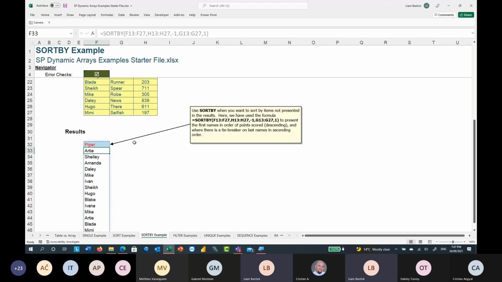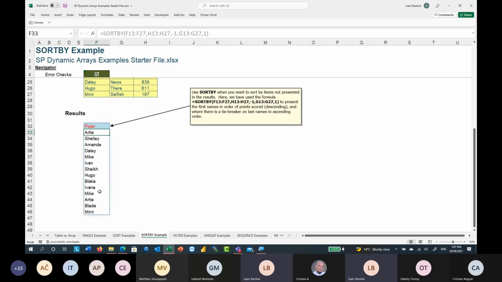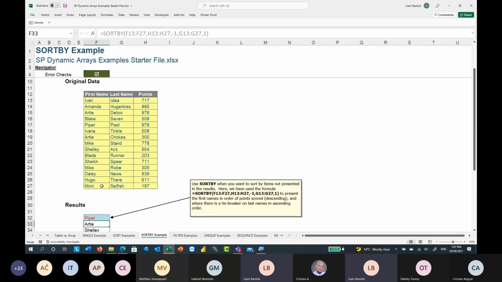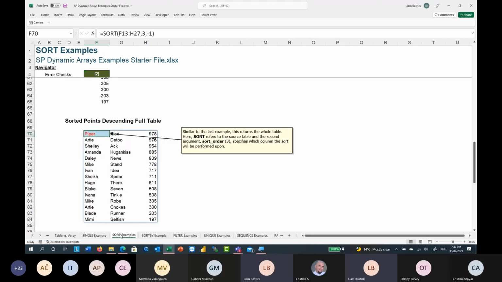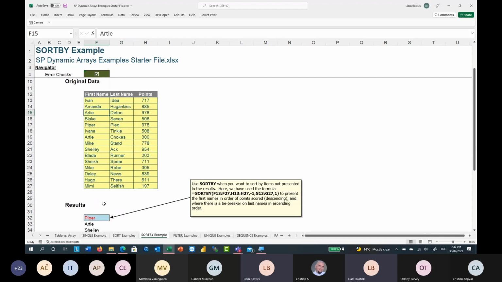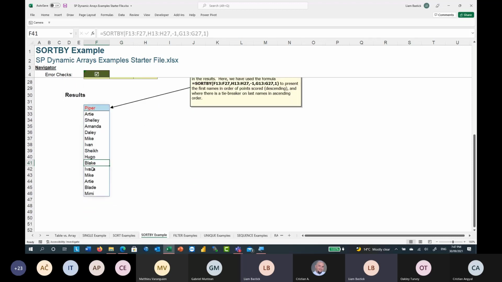Right, puts it in. And we get Artie, Shelley, and all of these going down in here. And I had two R2s in here, did I? Yes, I did. R2D2 twice. Oh, I didn't realise that before. Now, if we look at this, we have 2 people with 508 points. We've got Blake 7 and Ivana Tinkle. Blake should go above Ivana because whilst they've got the same number of points, S is before T in the alphabet. So on that basis, let's have a look. Is Blake before Ivana? Indeed he is. So that's how that works.